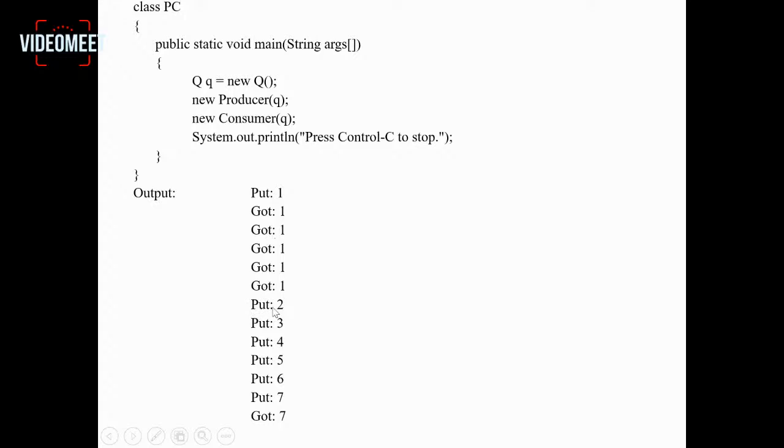Then after that, the producer has put the second item, but the consumer has not completed consuming it. Then the producer has again put another item, 3, then 4, 5, 6, 7 also.